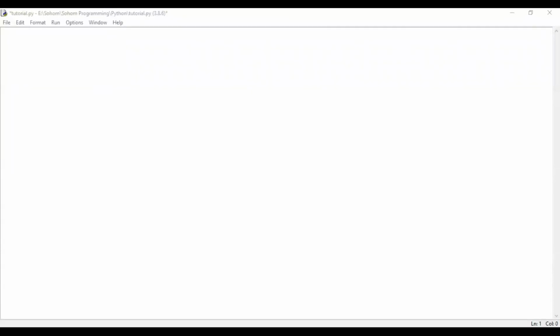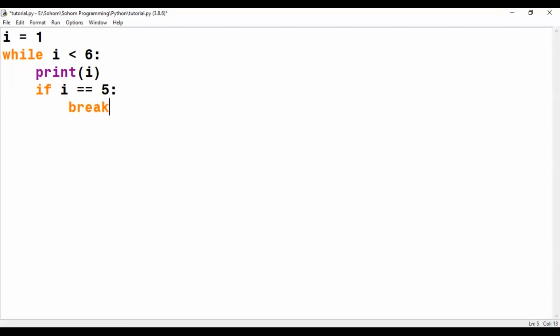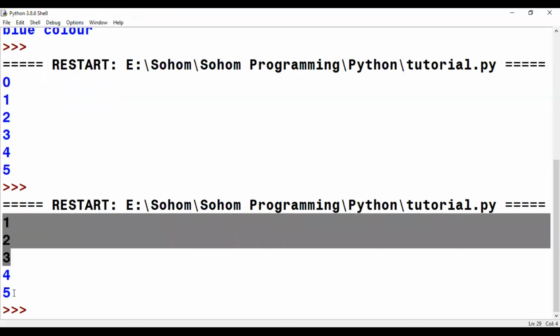And the while loop is also the same as the for loop. It also has statements like the break statement. Let me show you. I'm just going to do the same process again, i equal to 1. This time I'm going to take i as 1, and while i is less than 6, print i, and I'm going to add an if statement here. If i is equal to 5, then break. That is, it will print up to 5, and after that, I'm going to add i = i + 1, and just execute it. You can see that it prints 1, 2, 3, 4, and 5.